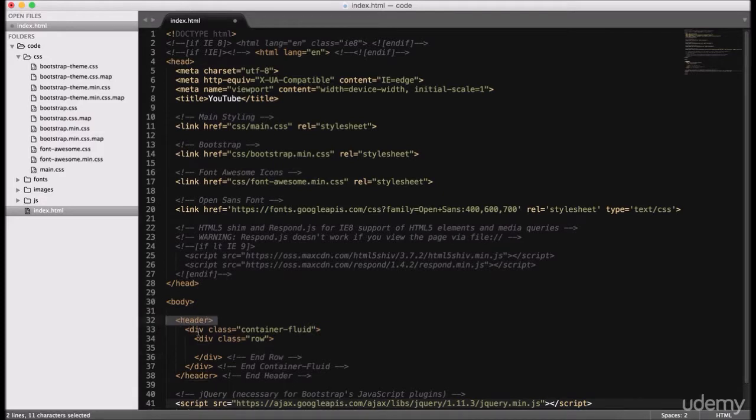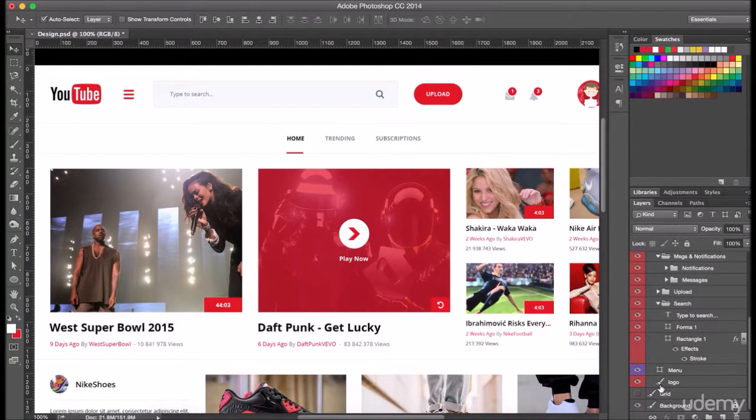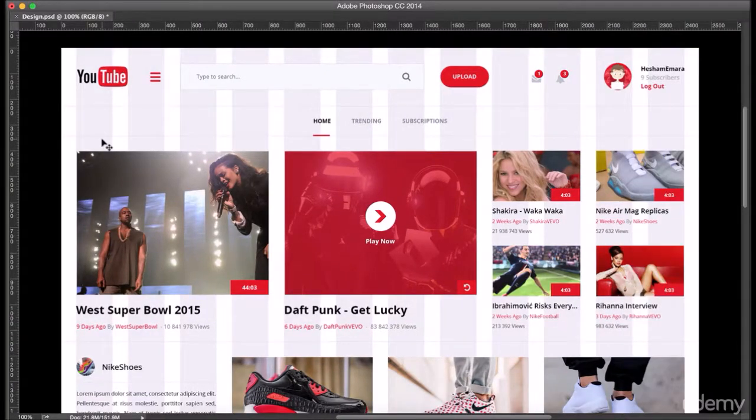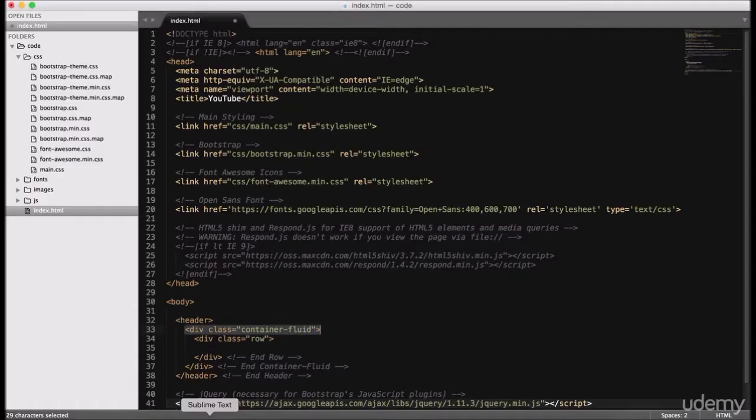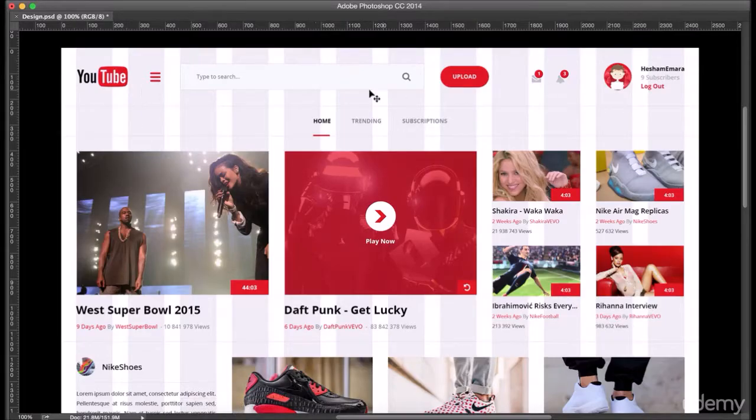So this tag right here is responsible for the header, and this one basically is the container fluid, so it's responsible for arranging the elements in this section right here, between this first bar right here to the last bar. And the row is responsible for arranging these grids. So for example, if we make the logo for these two bars, the row is responsible for it.